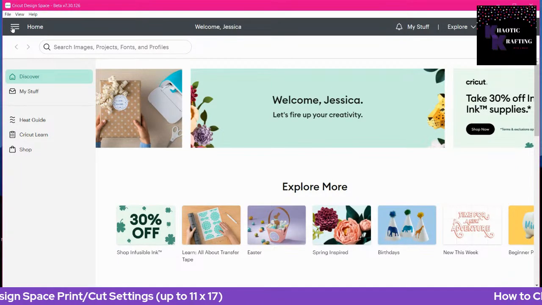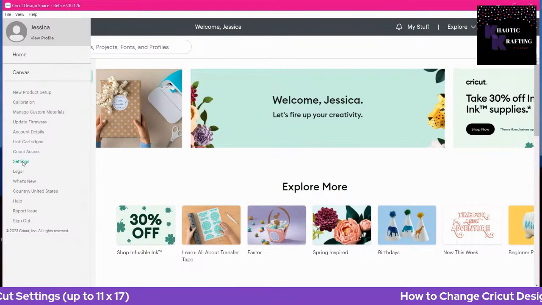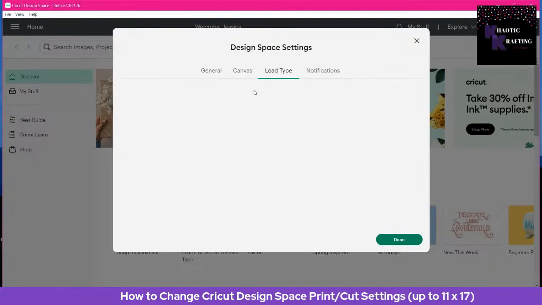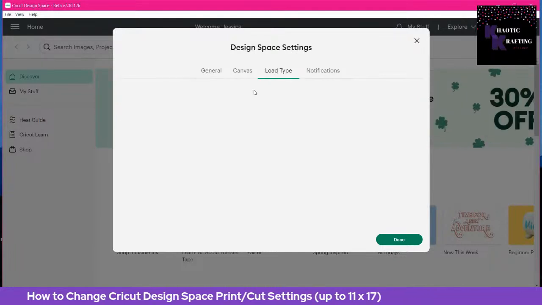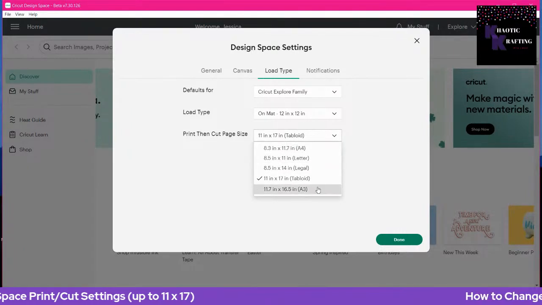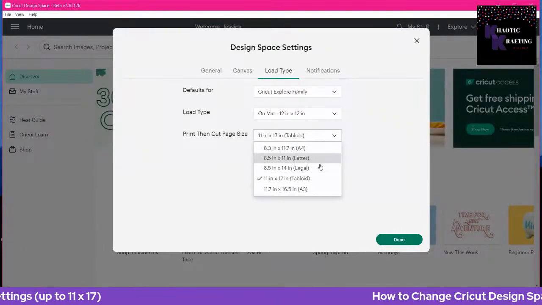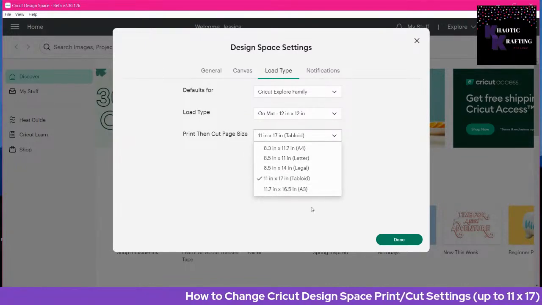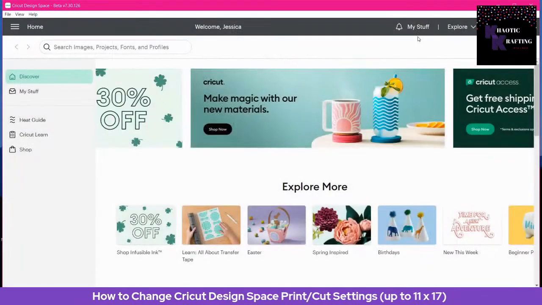So what you want to do now is go back to home, go back to settings, and go back through the same things as before. Application experience says beta, good. Load type. Your load types are going to be your big changers. Once you click here, you're going to see 5 versus the 2 that you saw in the live version. So now you have legal, tabloid, and A3. Select the size that you want, go to design, and do your thing.